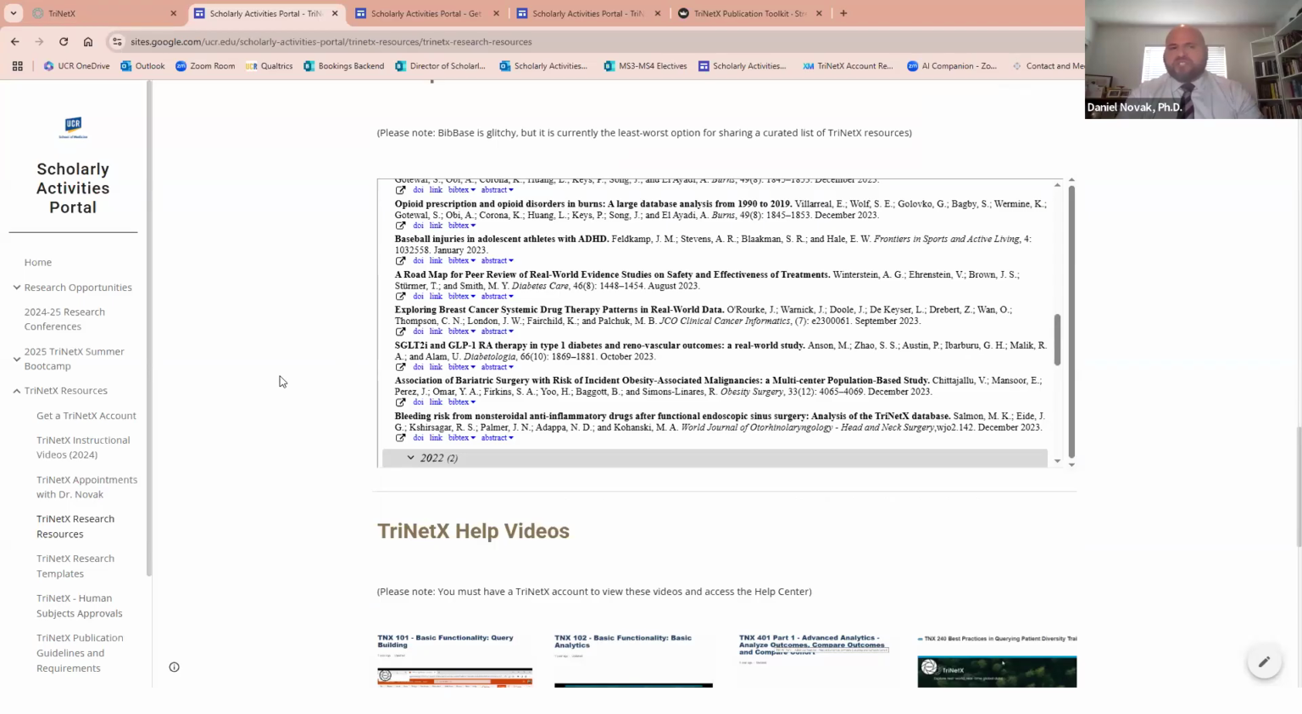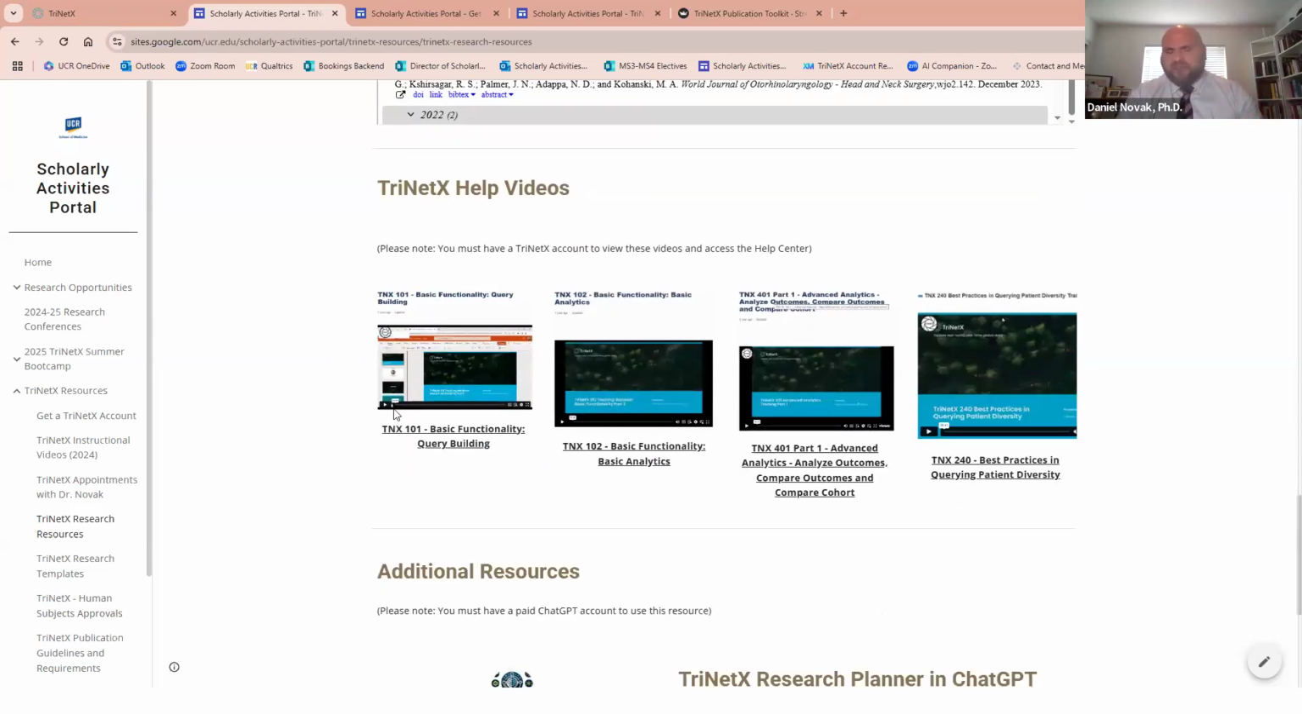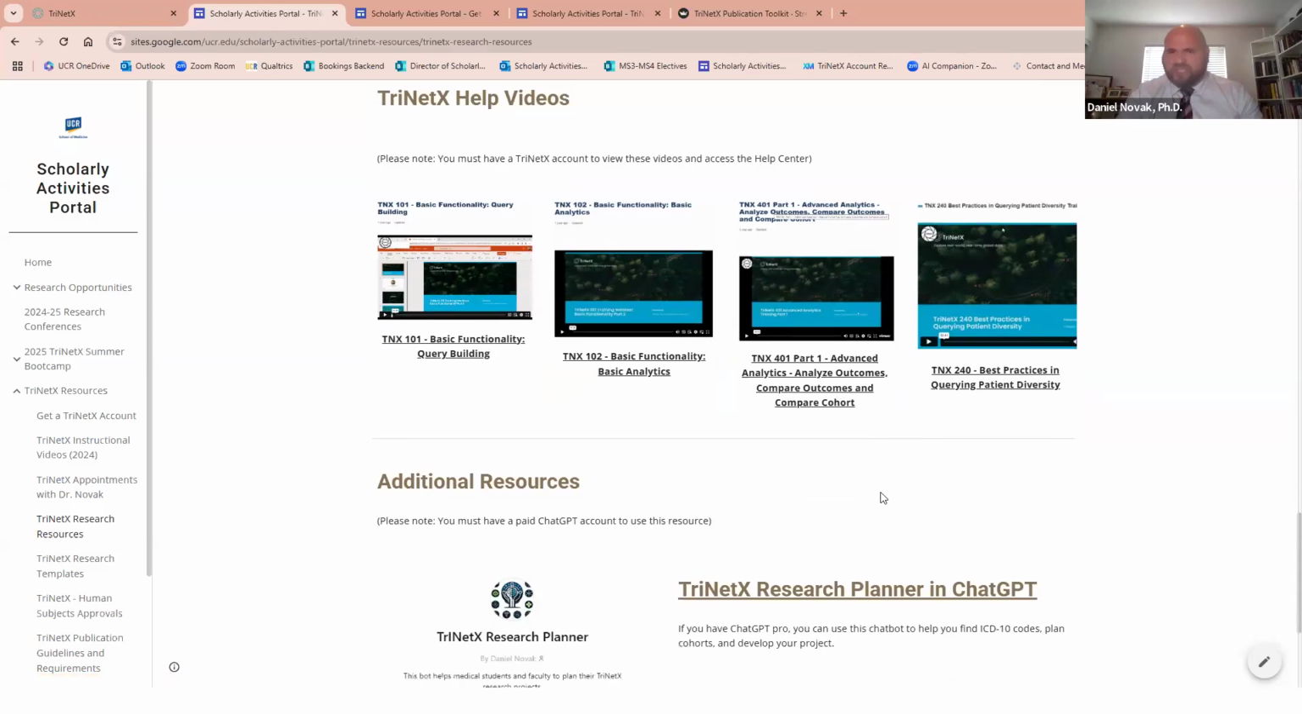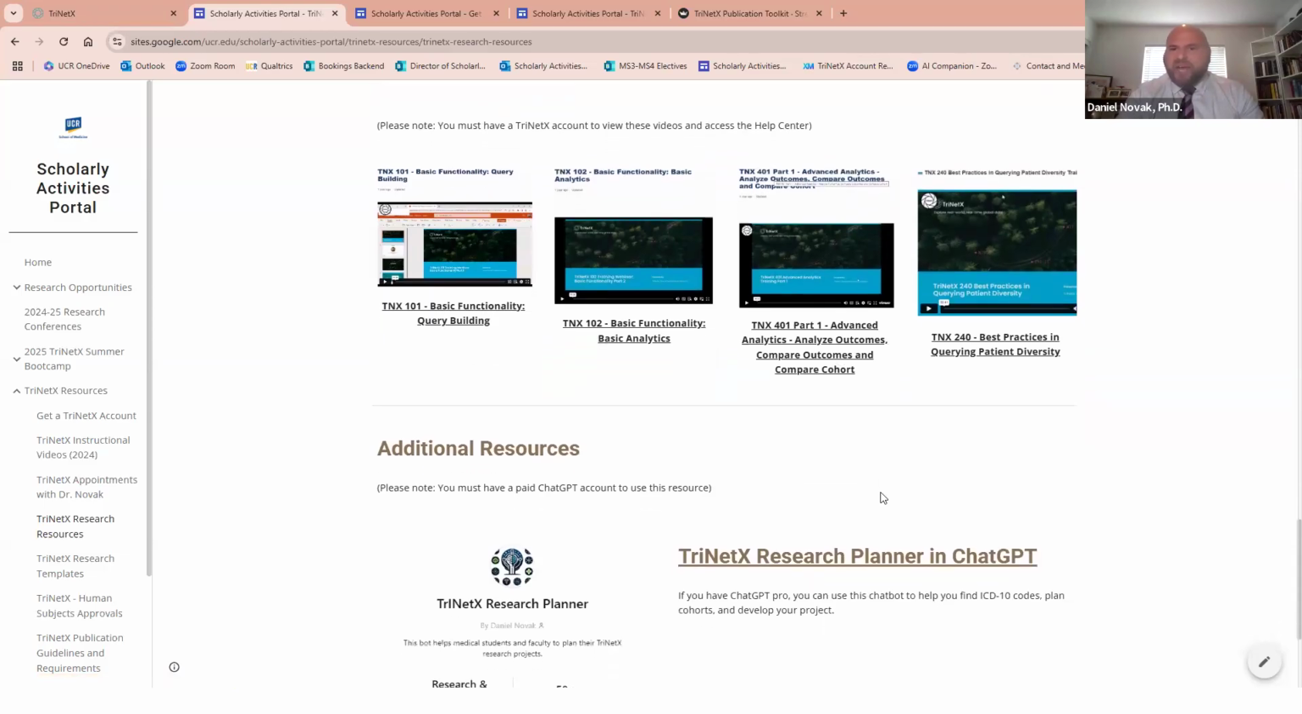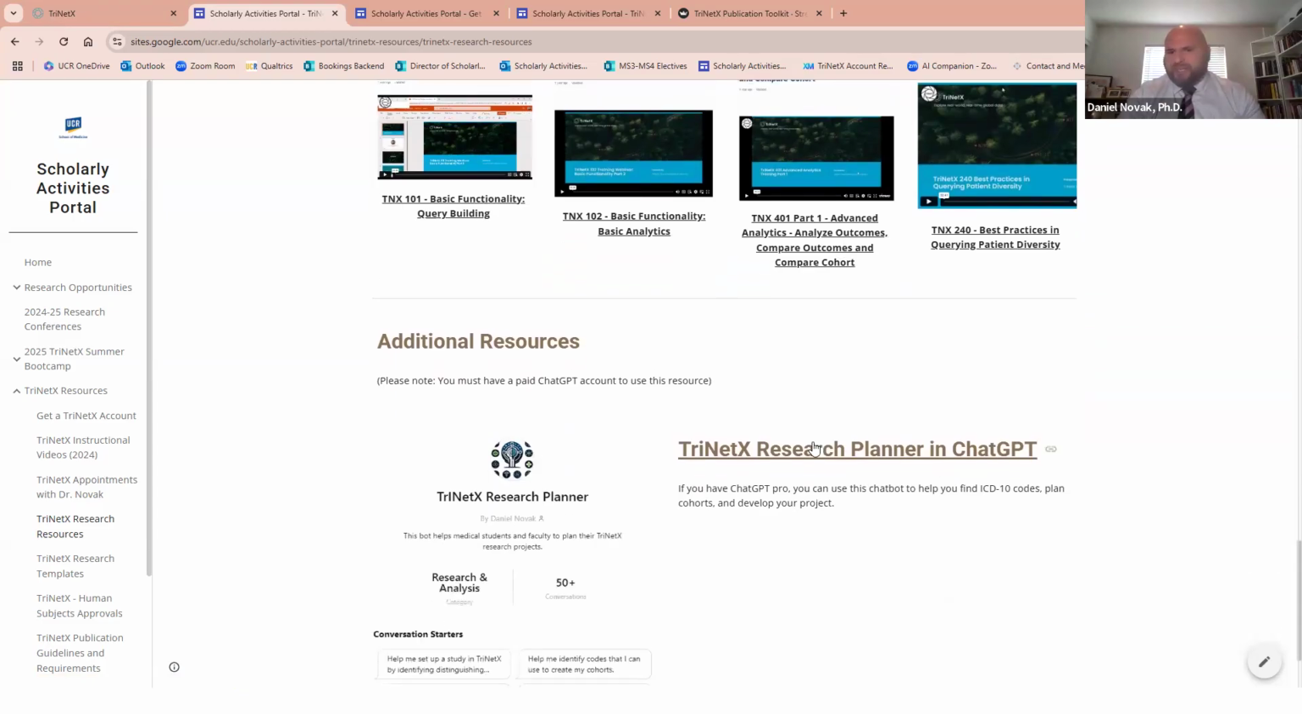We also have links to the TriNetX help videos. These are built into the platform, but if you're logged into TriNetX, you can click this button and it's a deep link into those videos that can add additional information about different dimensions of the platform, including best practices in querying patient diversity, which is a really important concept to think about, and some of the advanced analytics functions and even basic functionality.